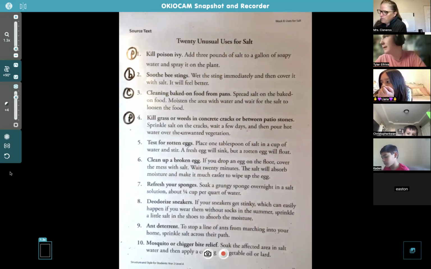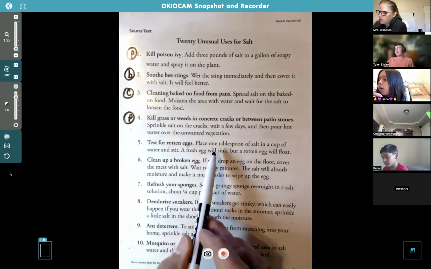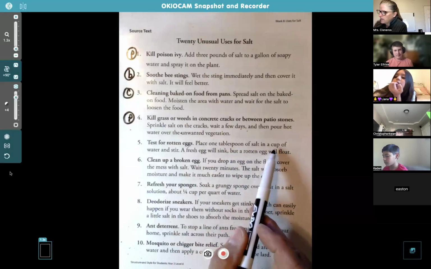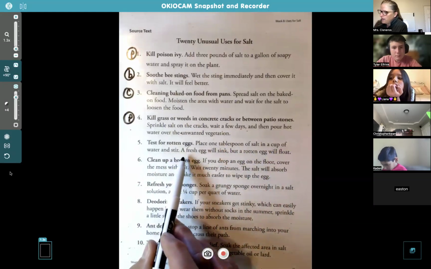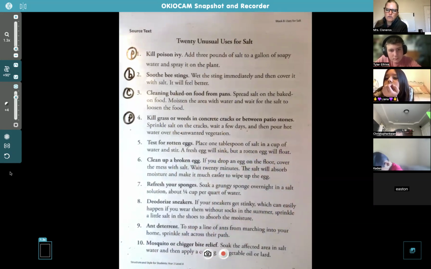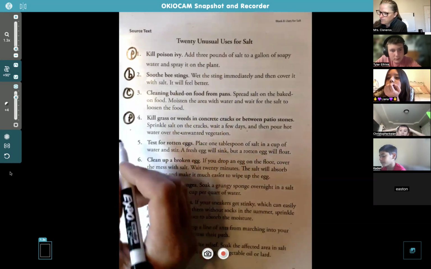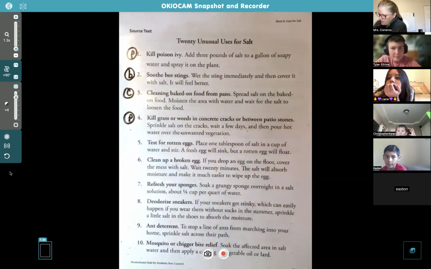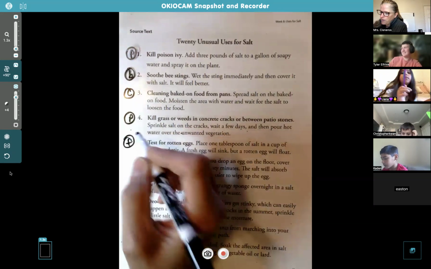Yep. Number 5, test for rotten eggs. Place 1 tablespoon of salt in a cup of water and stir. A fresh egg will sink, but a rotten egg will float. No wonder I float all the time. That one has to do with food, so I'm going to put an F for food.